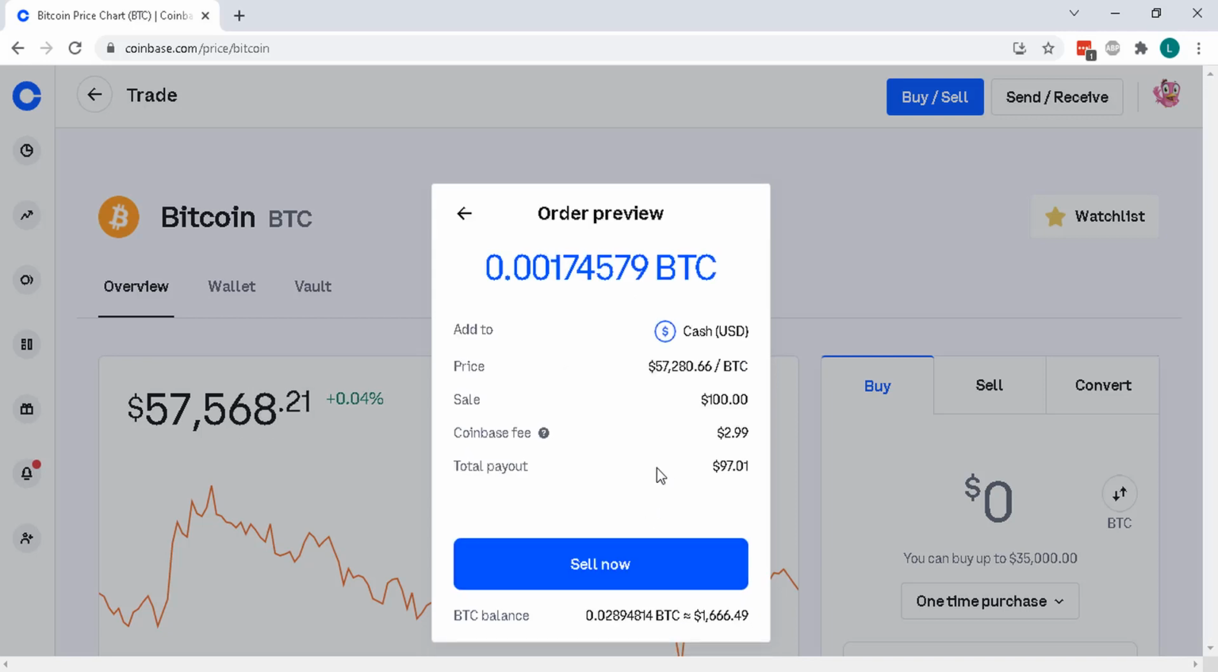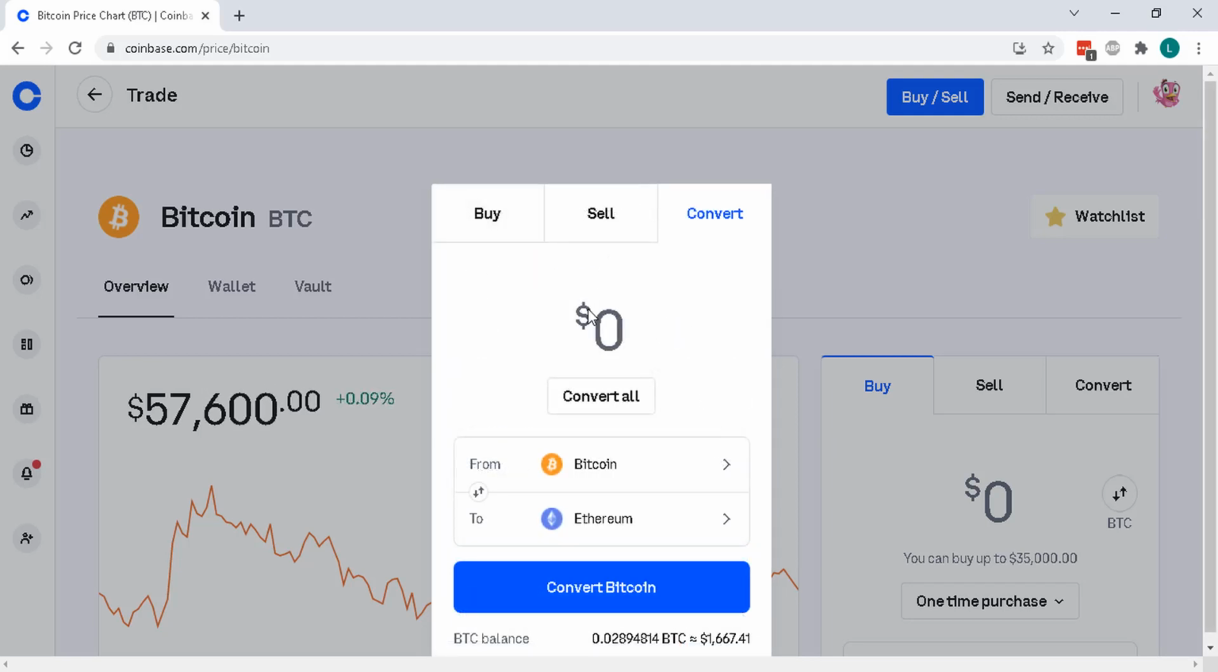So let's click on preview sell. And once again, there is a Coinbase fee. So once you sell, this will go to the cash, and this is not a crypto or anything. This is actual USD cash that you can withdraw to your bank account.